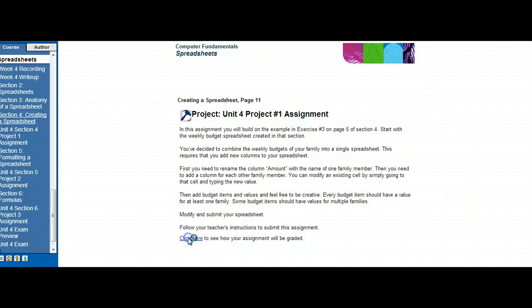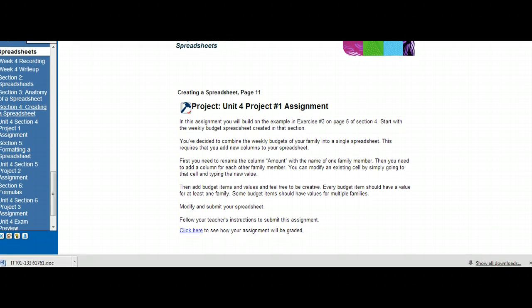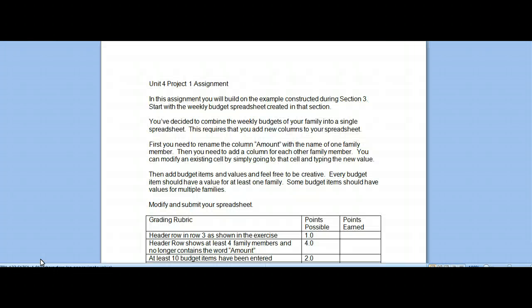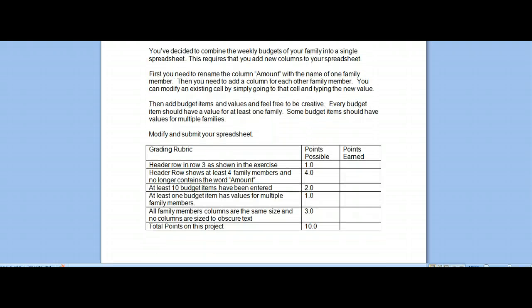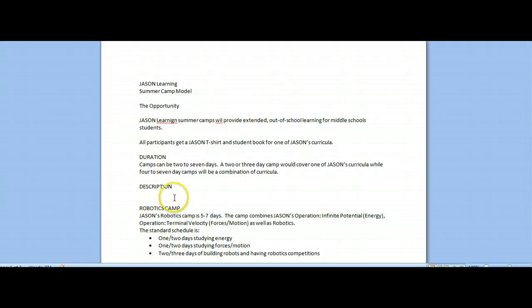Now if we click here to how the assignment's going to be graded, let's see if that document opened. Okay, here's how it's going to be graded. You can see that the header row is as shown in the exercise. The header row shows at least 4 family members, and it does not have the word amount in it. At least 10 budget items have been entered. At least 1 budget item for multiple family members. All family members' columns are the same. So this is what you're going to do for assignment 1.